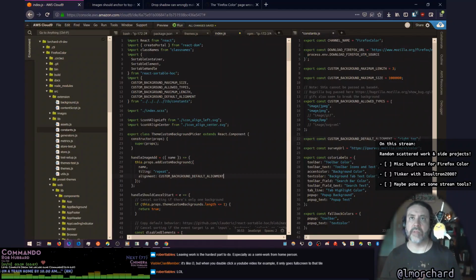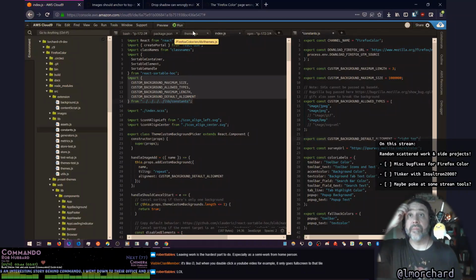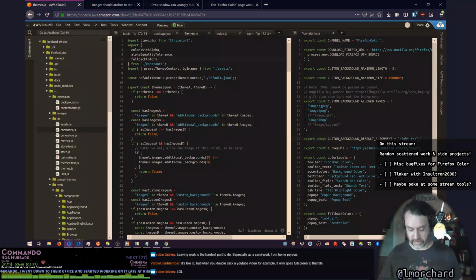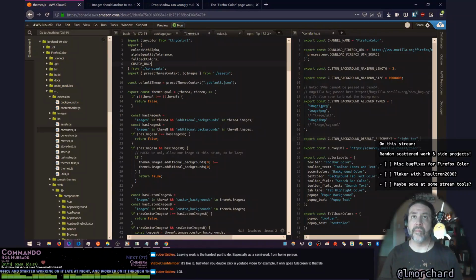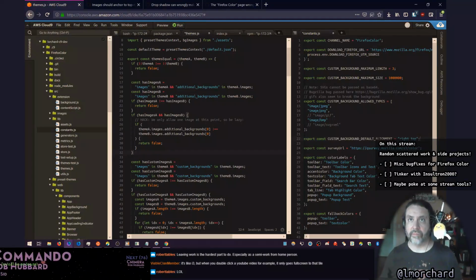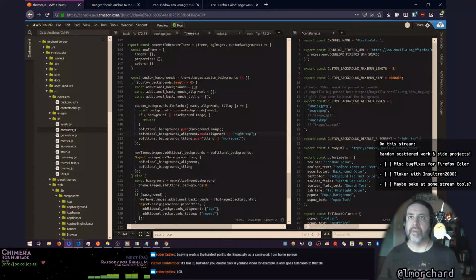Cool. Now the other place we want to use it is over here. I'm going to copy paste this import statement real quick. We are using constants here already, so there we go. Yeah, and so where's our top right? We're just going to replace this hard-coded string. So I think that works.